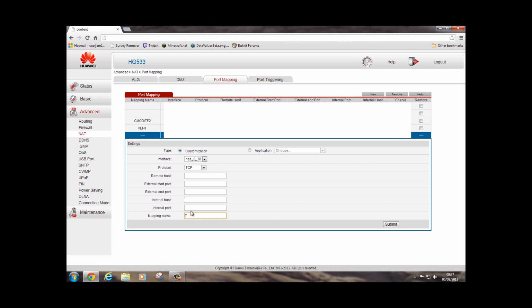Then you want to make your mapping name. So I'm going to say TechIt Minecraft, and then my internal port. The default port for Minecraft will be told to you on portforward.com and other applications. You can look on there and it will tell you. So that's what you want to set here.